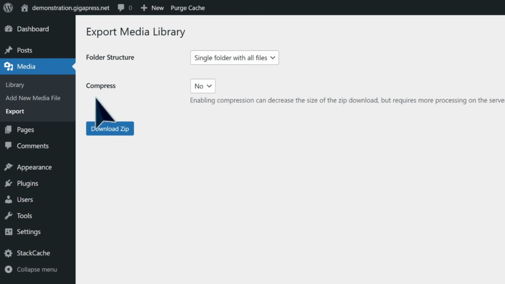Now, here you can specify your preferred folder structure. This determines whether you get a single folder containing all your media files or a folder containing nested folders by upload date. You can also choose whether you'd like to compress the folder. Enabling compression will decrease the size of the zip download, but it requires more processing by your server. If you have a large media library, compressing the folder may temporarily slow down your website, but if you don't compress it, it will take longer to download. In this case, I'll select No. Once you're satisfied with your choices, simply click Download Zip to begin the download.